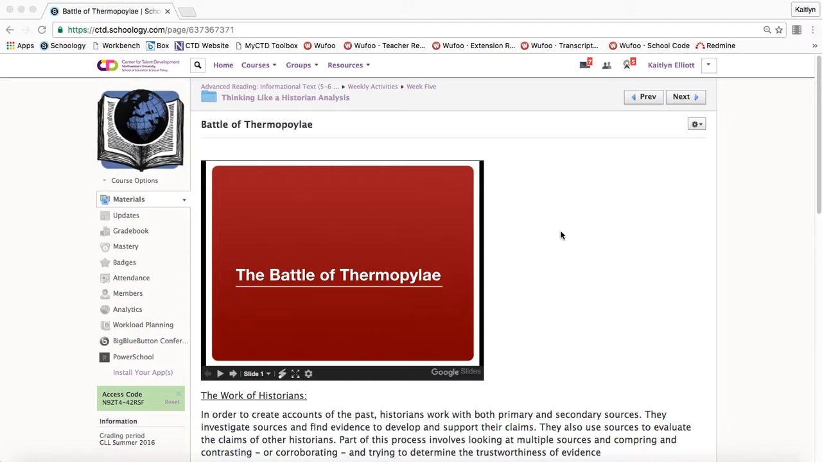Embedding PowerPoints also just helps the visual appeal of your page. Rather than having files that students have to find, the PowerPoint is right there for the student to see, and it's a lot easier for the sequence of the lesson when you have the PowerPoint clearly embedded within the lesson as opposed to linked at the end.